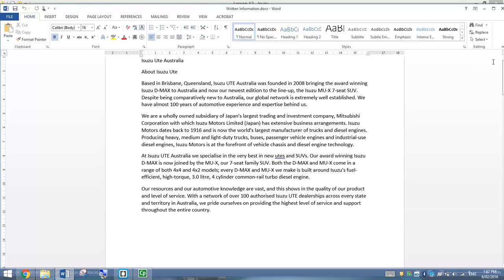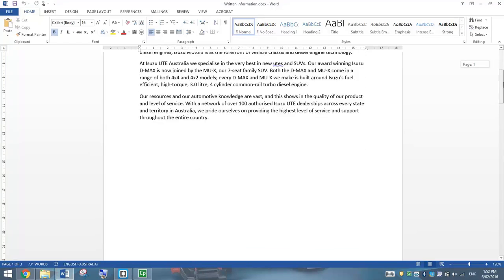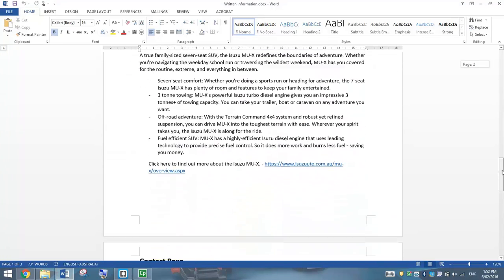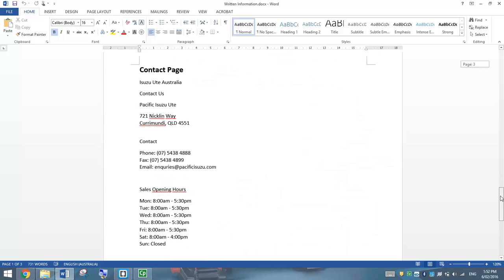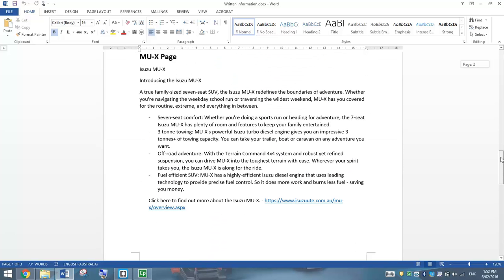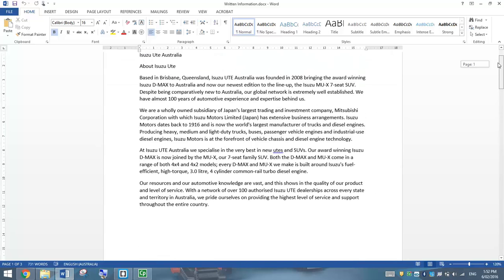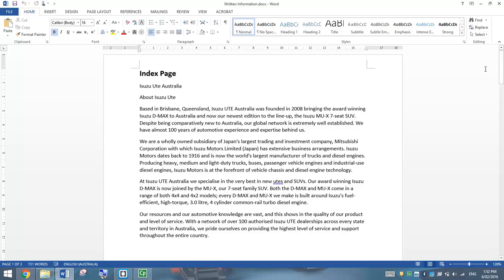Scrolling down, you can see we've got information for the DMAX page, the MUX page, and finally the contact page. So all the information has been researched and written up for you. It's just your job to copy and paste that into Brackets, style it up using HTML and CSS, and then we should have a finished working website. So let's get started in Brackets.